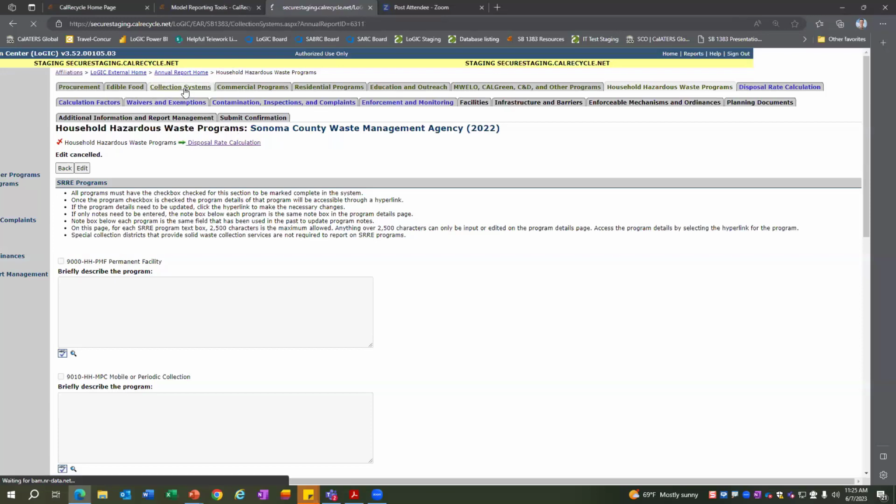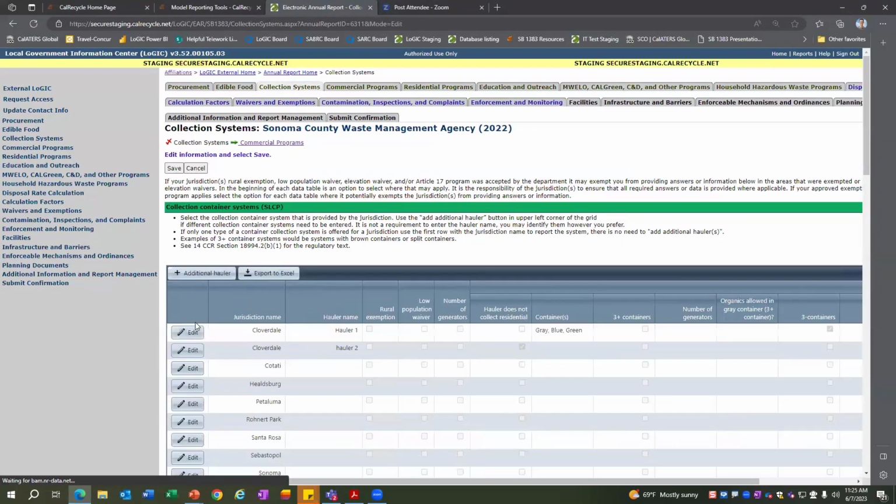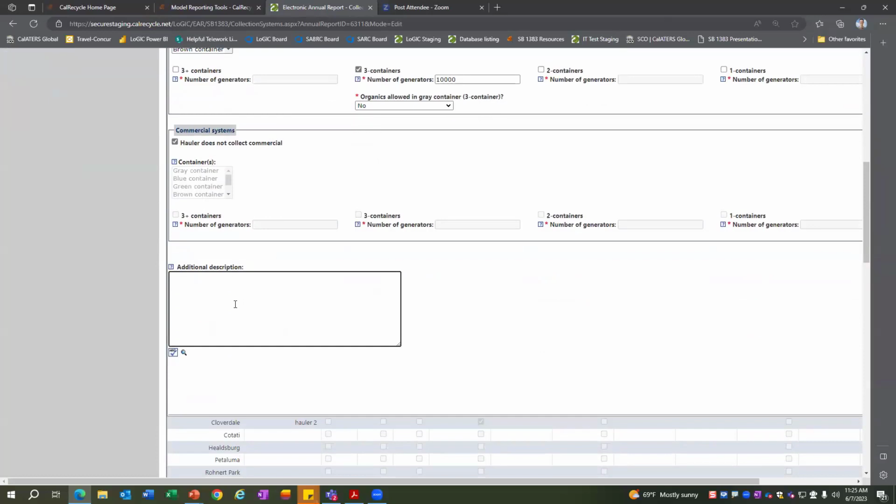Okay, I'll start with collection systems. So yes, that's kind of why we put these additional description boxes in here, so that you can explain anything and everything that you need to explain about differences.